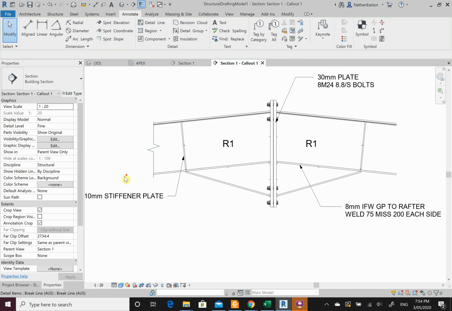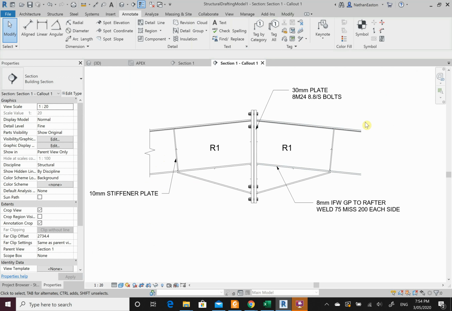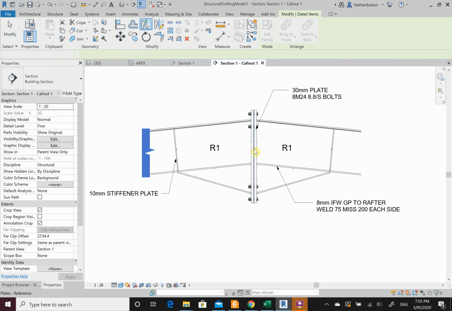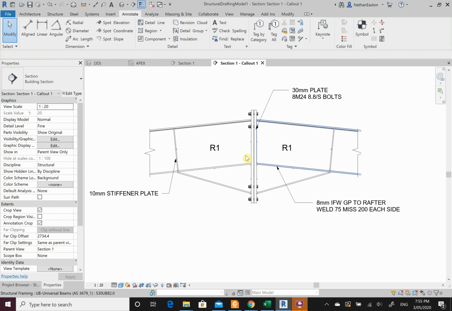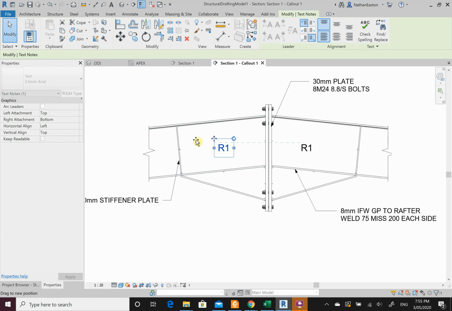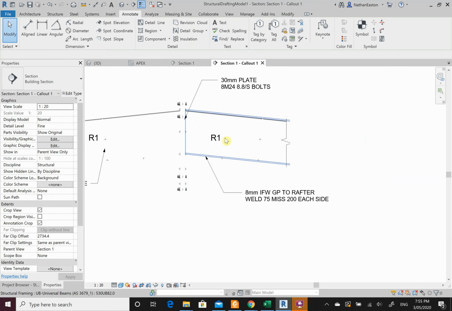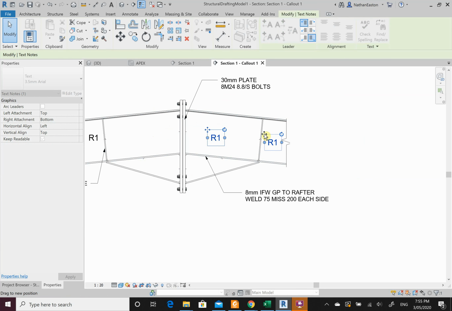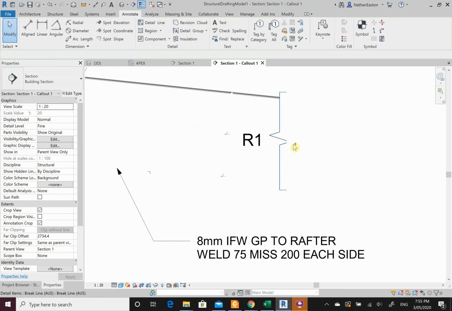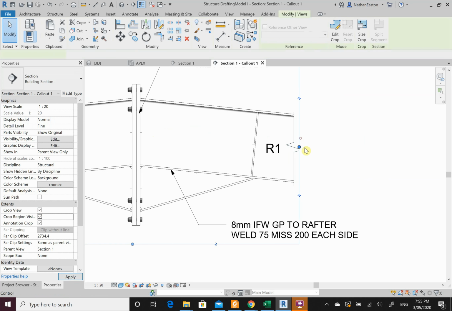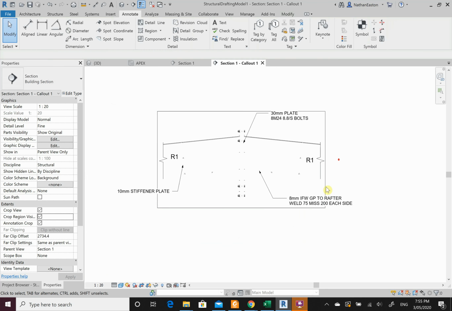Okay. Now I need another one on this side as well. So I can mirror against the midpoint and chuck it there. So I'll move my rafter text and this one over here. Okay, this is cutting, so I need to extend my crop region a little bit. Awesome.